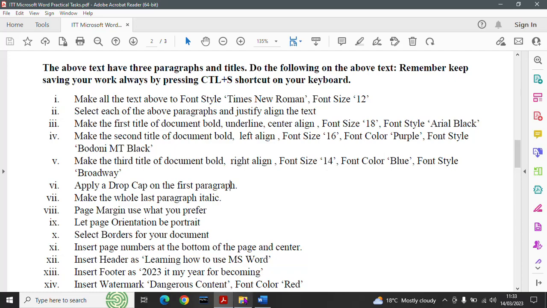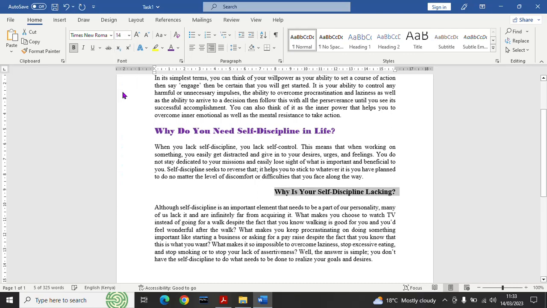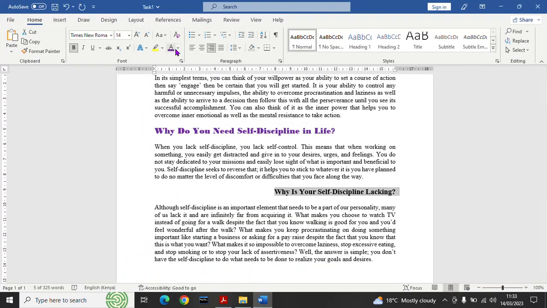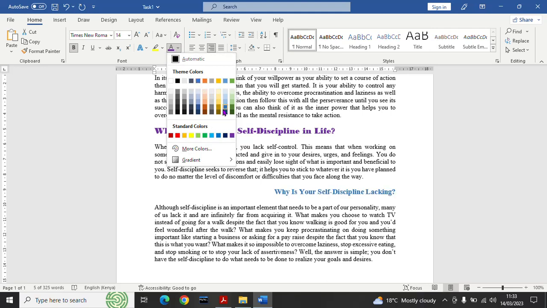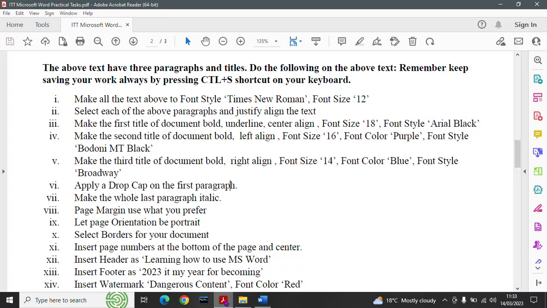Font size is 14. Ensure it is highlighted for it to take effect. You see, like that. Then font color blue. It is highlighted. Font color blue. Where is blue? This is blue accent. We just want blue, light blue. Yes, here is blue. Yeah, because they need exactly blue.